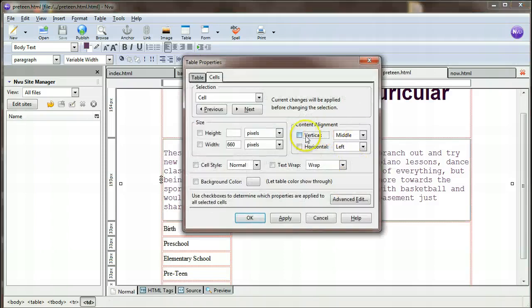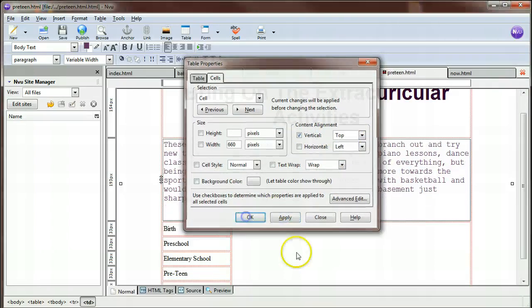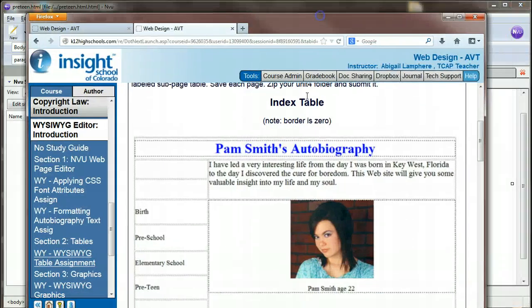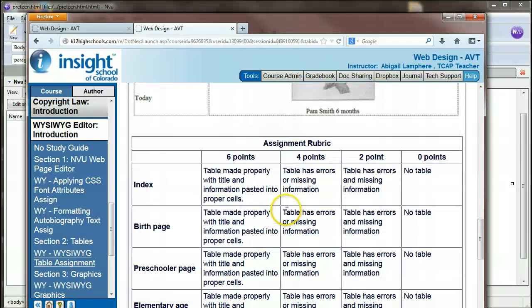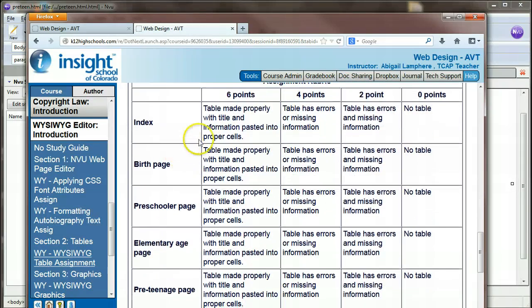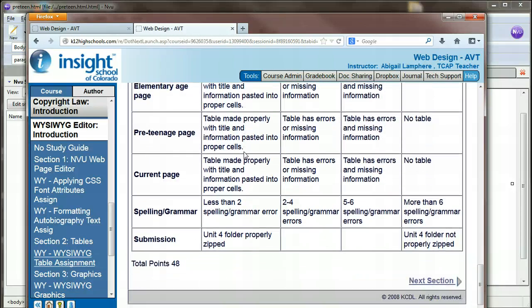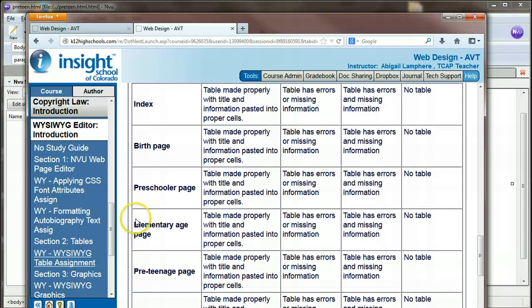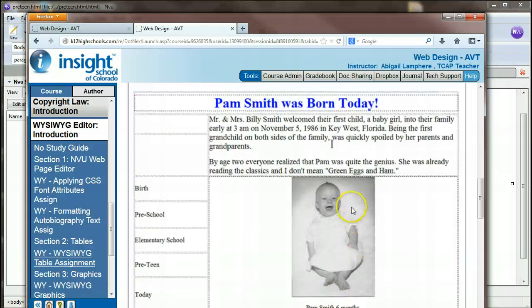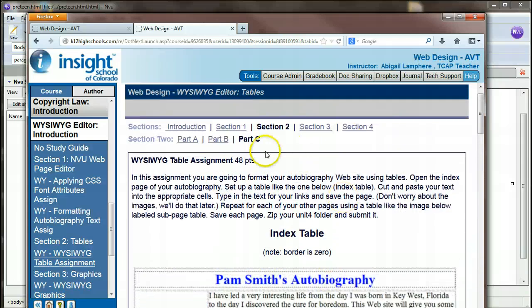I'm going to make one more adjustment here. Okay, let's look at the directions. I think we're good to go. You have your index page with the table. Table made properly with title and information pasted into the proper cells. So make sure you have that on each page. No spelling or grammar errors. And you're going to zip your entire Unit 4 folder and submit it to the Dropbox for the WYSIWYG table assignment. So zip your entire Unit 4 folder for this assignment.